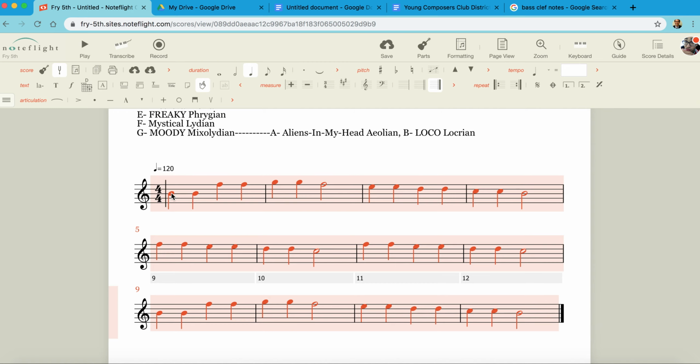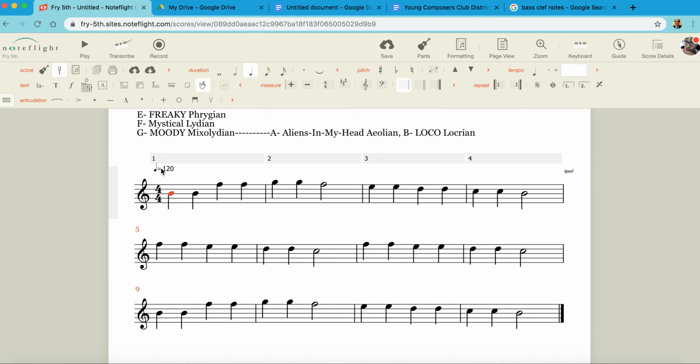This is really funky. And just for fun, I'm gonna make it go faster, like 180. Ha ha ha ha ha. That way it sounds even more loco.